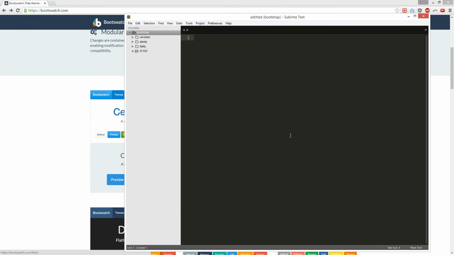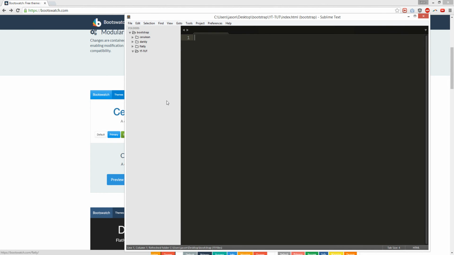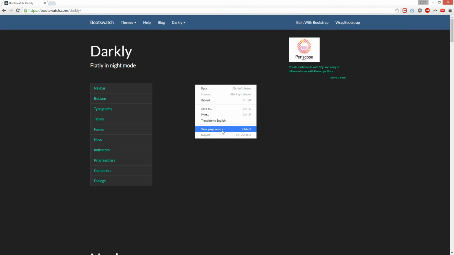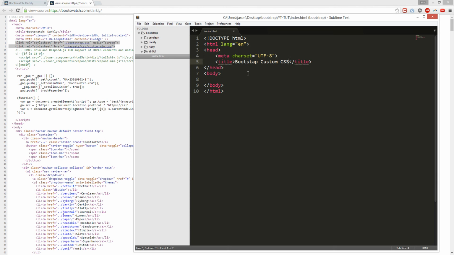So let's get started. Let's create a new file, index.html. Cool. And we're gonna scaffold. Done. And we're gonna name this file Bootstrap custom CSS. Control C. And I like darkly, so I'm gonna cheat a little. I'm gonna go in here, paste.